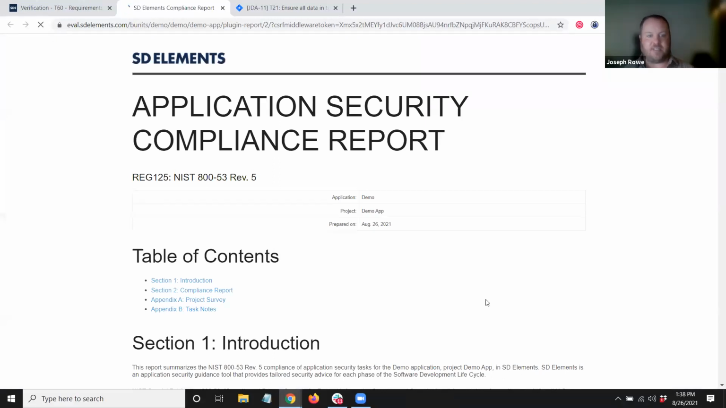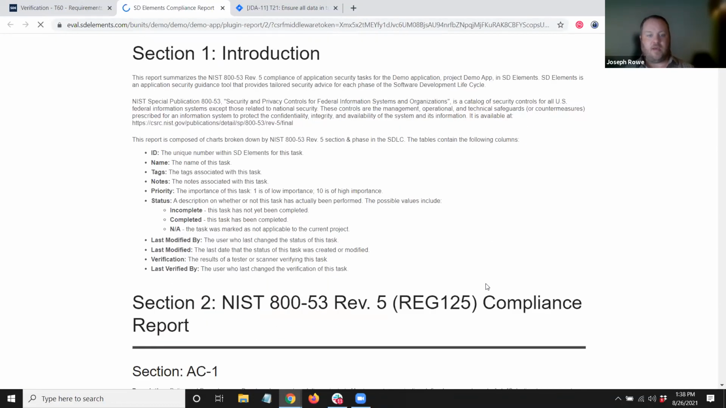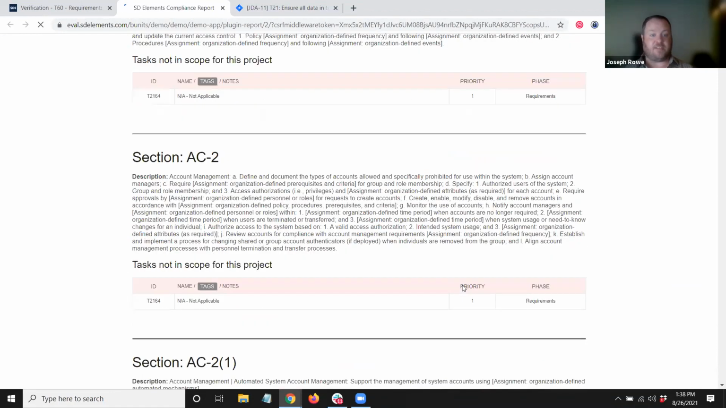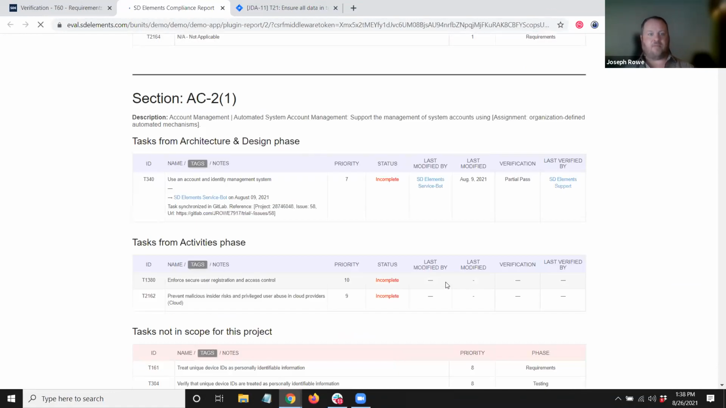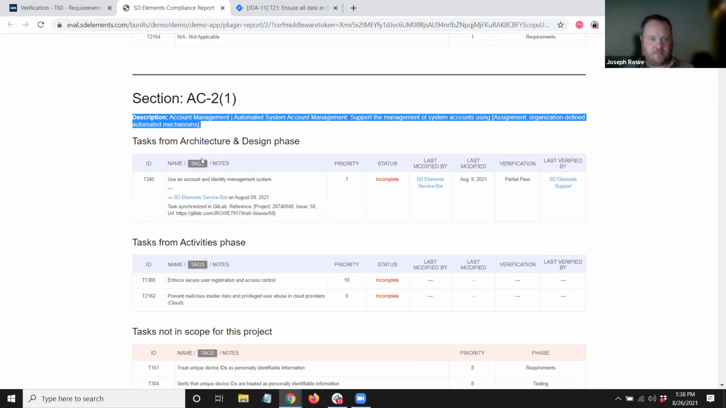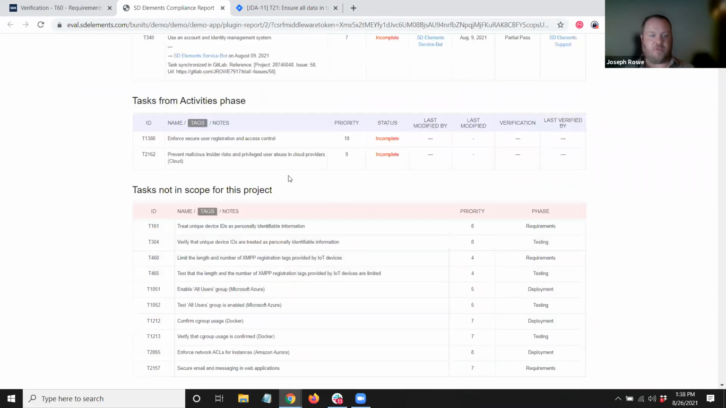And what it's going to do is break this down section by section so that we can see what needs to be done to satisfy each section of NIST RMF. As this goes down further, it's going to start with AC1. And as we get down to AC2, we can see that we've got a couple of things that are in scope here. So first off, we get a description of it, right? We can see that we've got 1 in scope from architecture and design, 1 from the activities phase, and then we've got quite a few that are out of scope for this project.